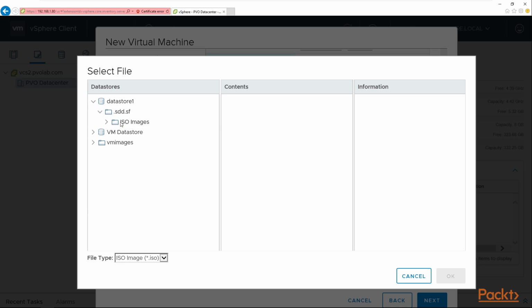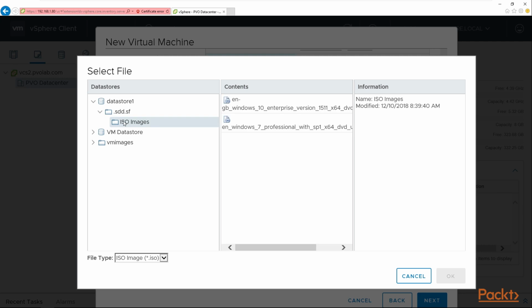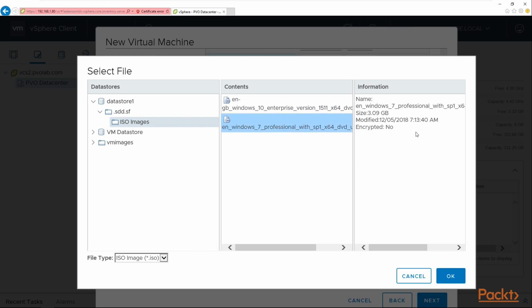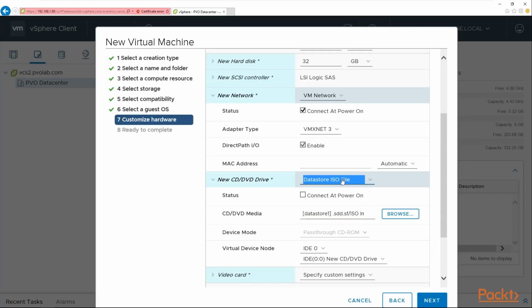So if we expand that, we see our ISO images. So we click on there, we see we've got one for Windows 10, and the one that we want for this particular install is our Windows 7. Click to highlight. It'll just give you some information about that, the file name, etc. Click OK. So now we've selected our data store ISO file and which particular file it is, which pops into our CD DVD media there.